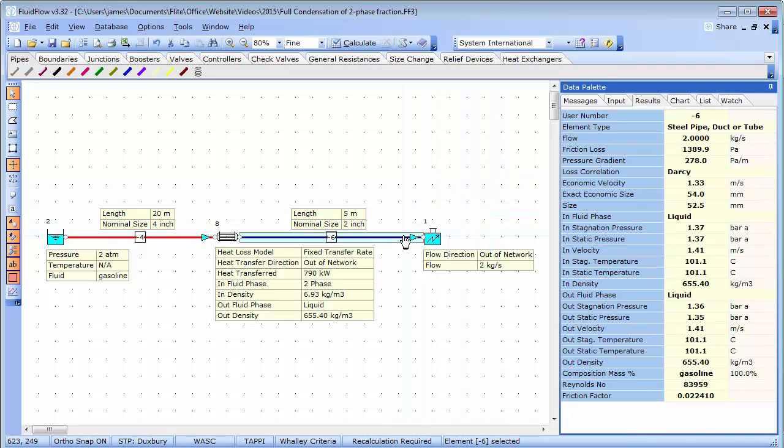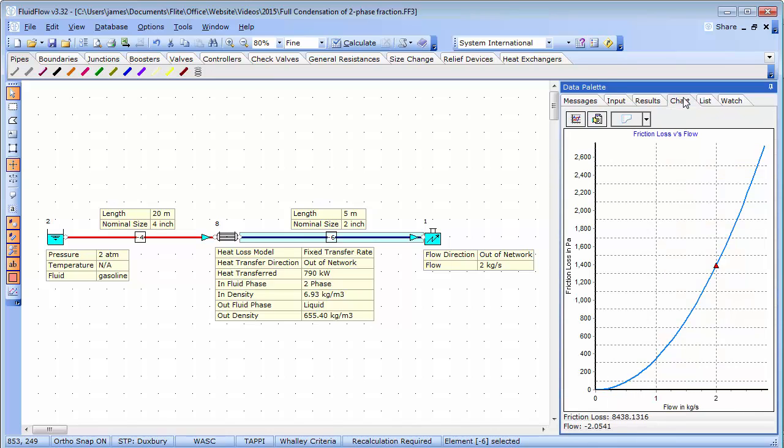Let's look at the outlet pipe. We can see the software has automatically detected that it's in liquid phase and it's applied the appropriate correlation, in this case the Darcy loss correlation. If we look at the chart tab, we can see the line resistance curve and the duty point.